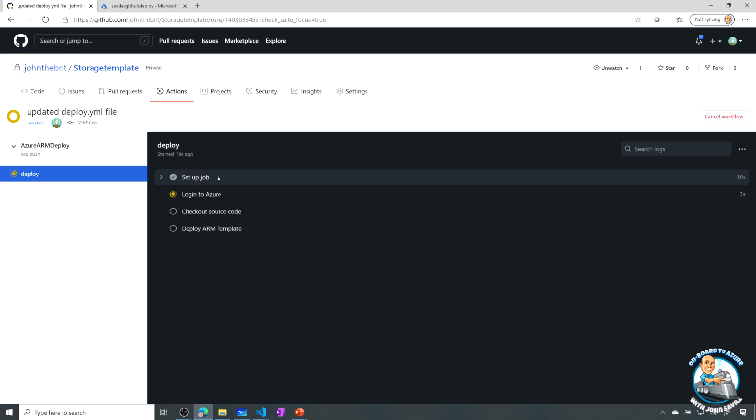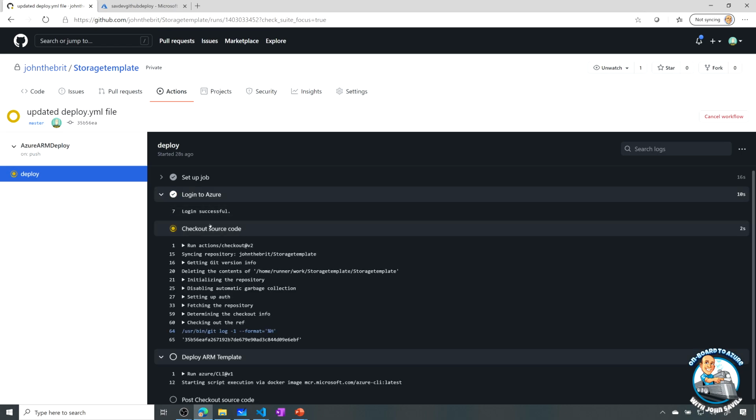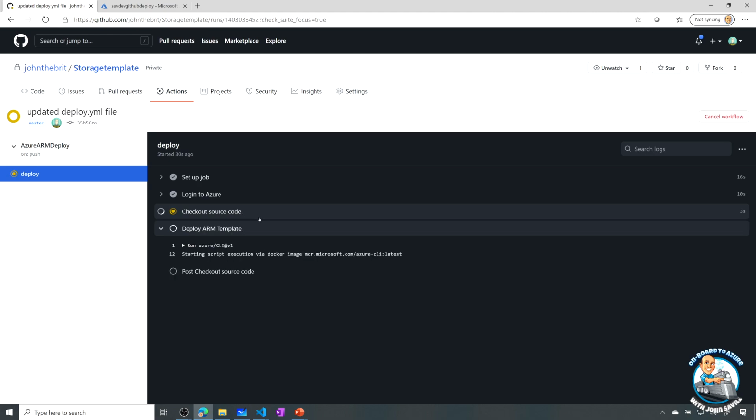I can see it's setting up the job. It's currently logging into Azure. Then it's going to check out the source code. Then it's going to deploy the ARM template. So, okay, the checkout source code worked, the login was successful. Now it's running my script, and then it will do kind of the post cleanup when this successfully deploys. So we're looking good. So let's see exactly what it does.